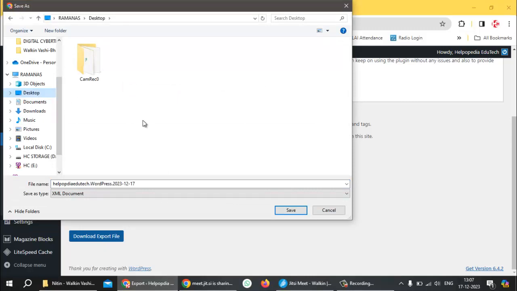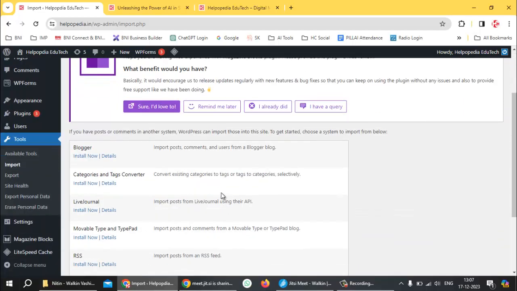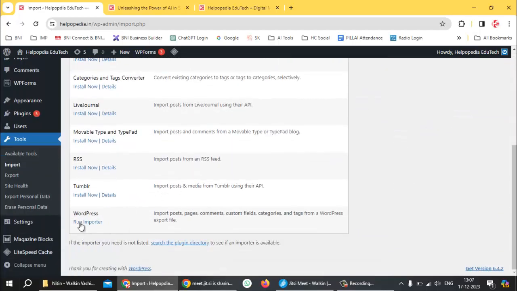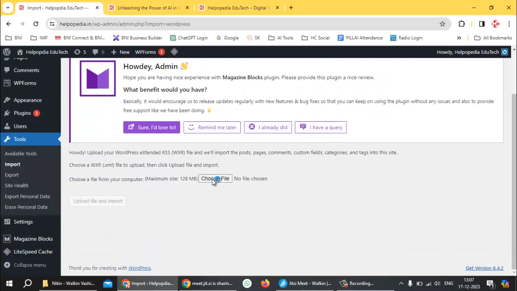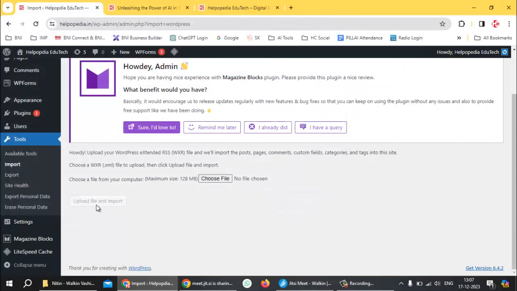Yes, basically the data of the website. So it will generate an XML file. That XML file I can save over here. And next time, whenever I want, if anything goes wrong with the website, I can just click on import, and I can select that XML file which I have, and say WordPress. So I'm importing from WordPress. I can click on Run Importer, and then select that XML file which I had chosen, and click on Open. Then I can just click on Upload file.